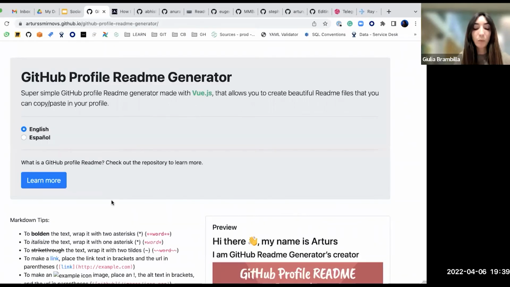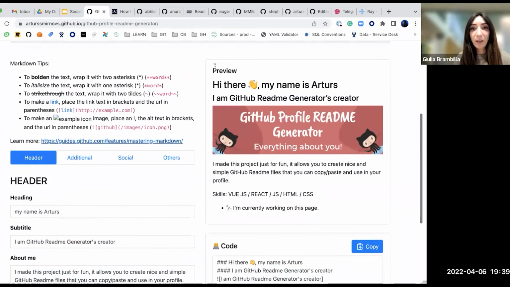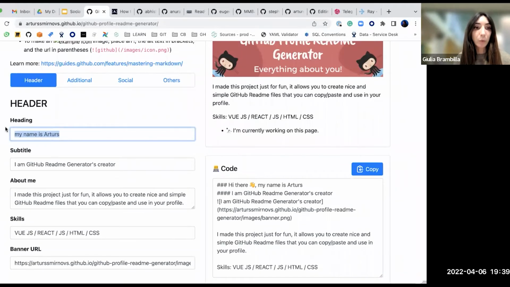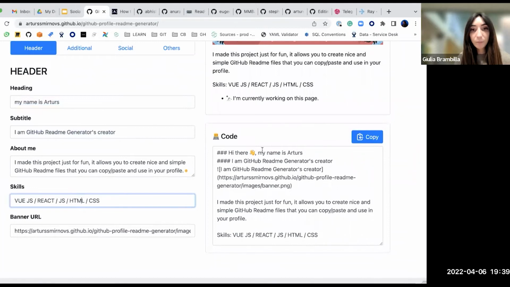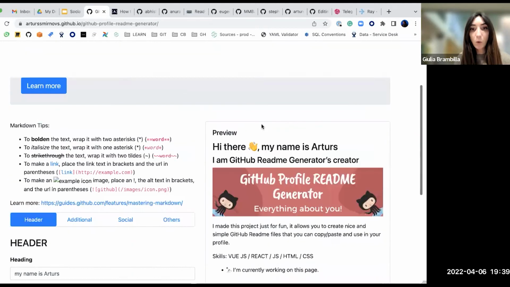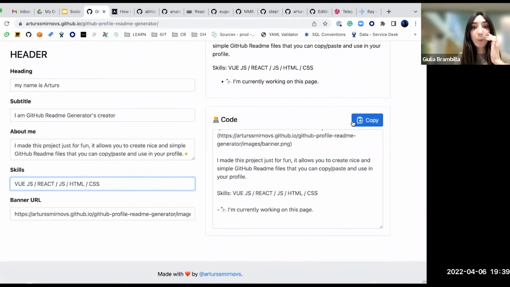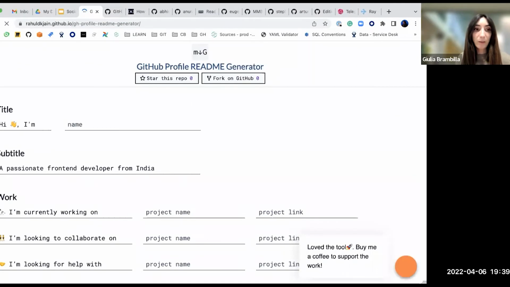It's very easy. In this case, it supports two languages. Here you will have the preview of how it looks, and here you can customize all the fields. So you will put your name, subtitle, description. In this case, we have skills. And if you want to add a picture, a banner, you just fill in this. Here you will have the preview, and last thing, you copy and paste it into your Markdown file. While the second one, as I said, is a bit more complete, you can customize it even more.